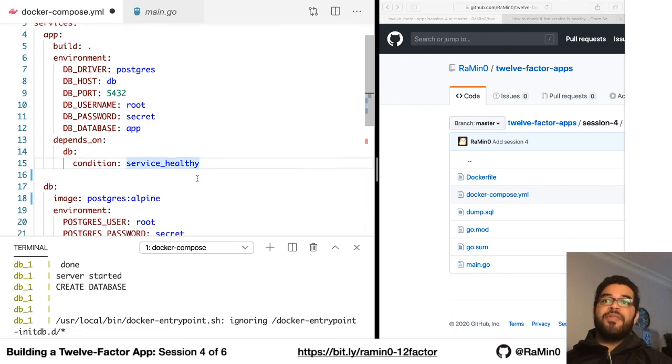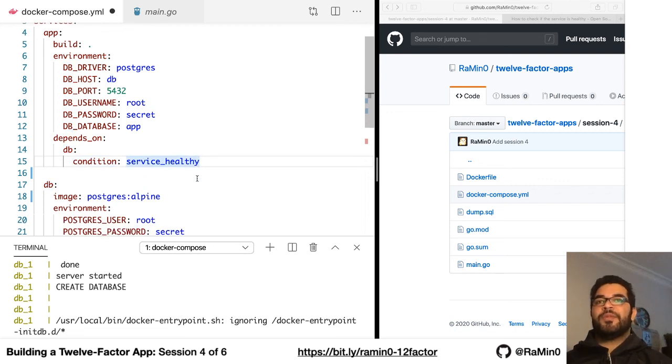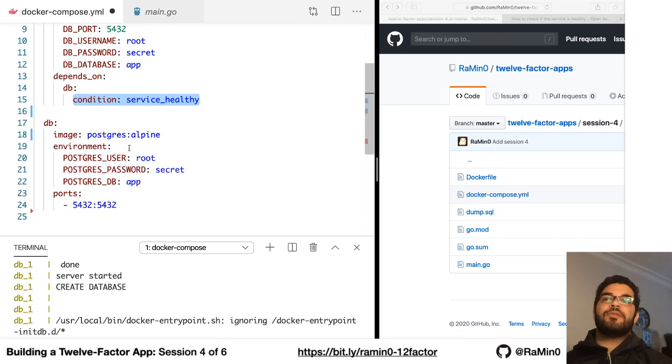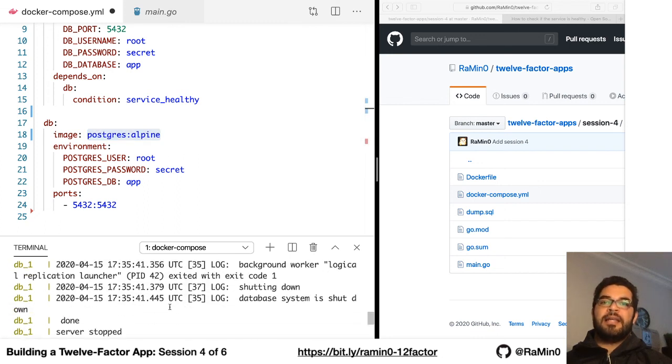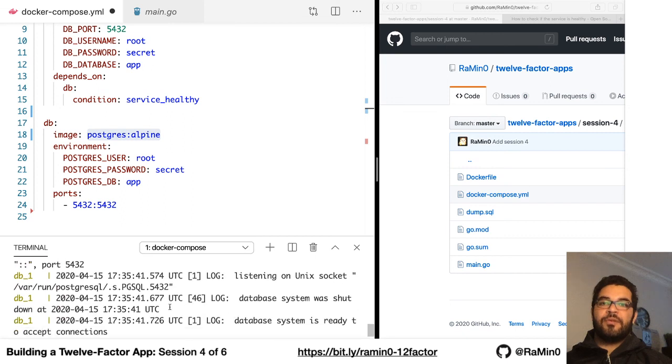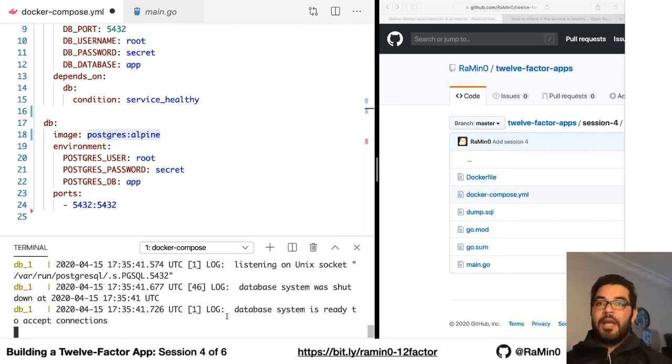But this feature here is a two-step thing. So first we need to define this condition, but we also need to have an extra step in the Dockerfile of this image, the Postgres Alpine image, that states or defines what is meant by healthy for this service. So how do we know that this service is healthy? In this case, it should wait until the database tells it that it's ready to receive connections, as we saw in the logs here.